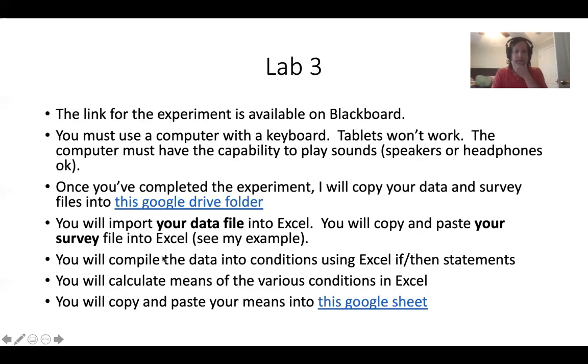You will, similarly to Lab 1, be compiling the data into the various conditions. There are a lot of conditions. There's like 26 conditions here. So we're going to have a whole lot of if-then statements, and I'll show you how those are going to work.